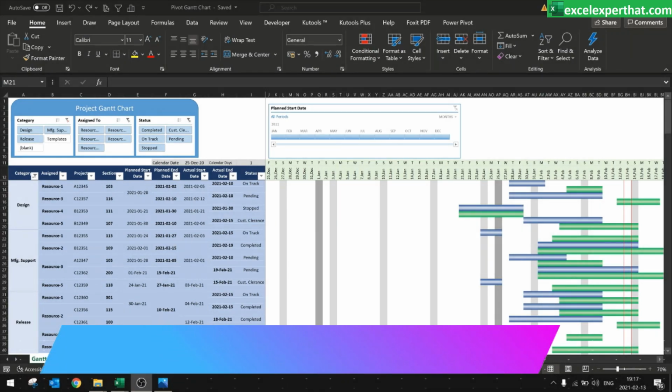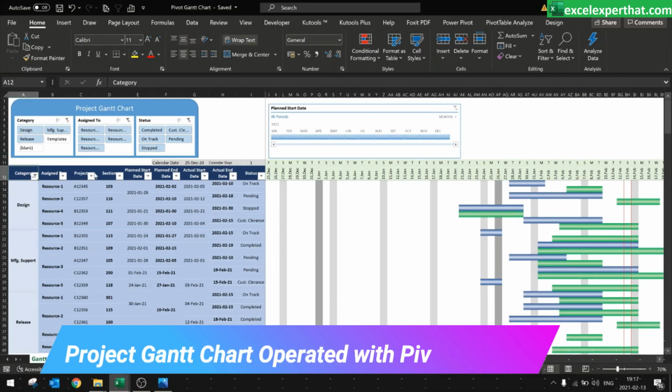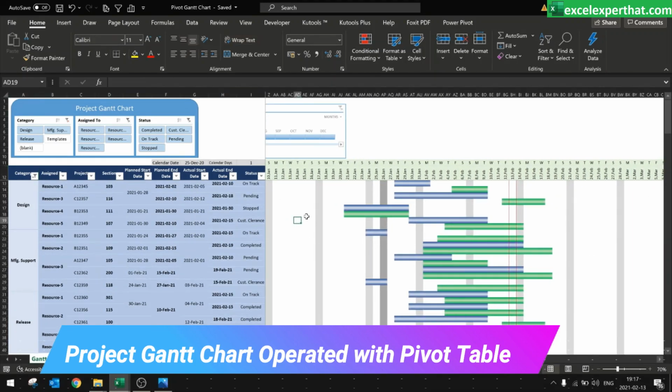Today we are going to see a project Gantt chart operated through your pivot table chart. Now you can see at the end of the video you will be capable of generating these types of Gantt charts. So let's start.